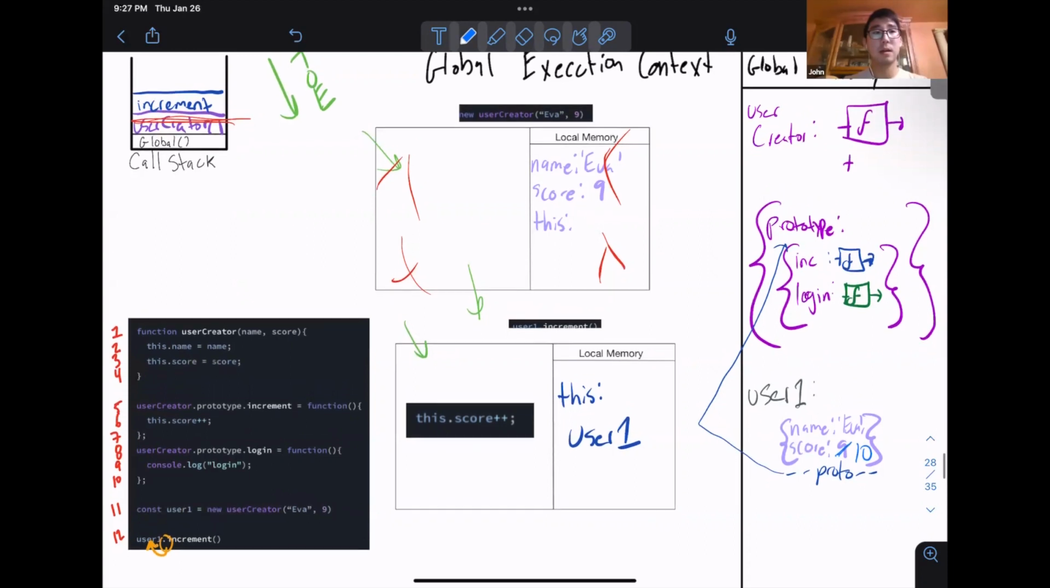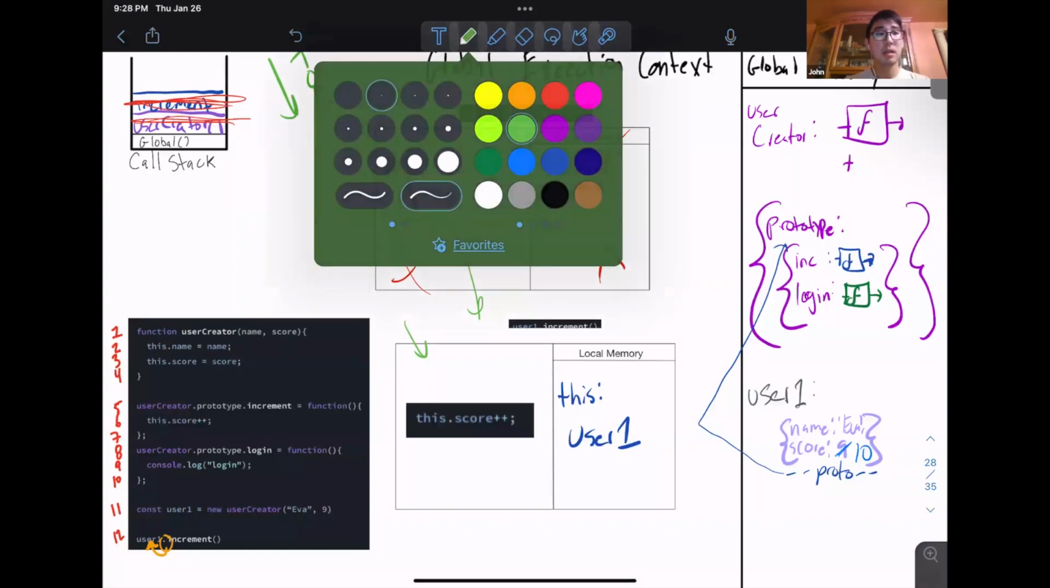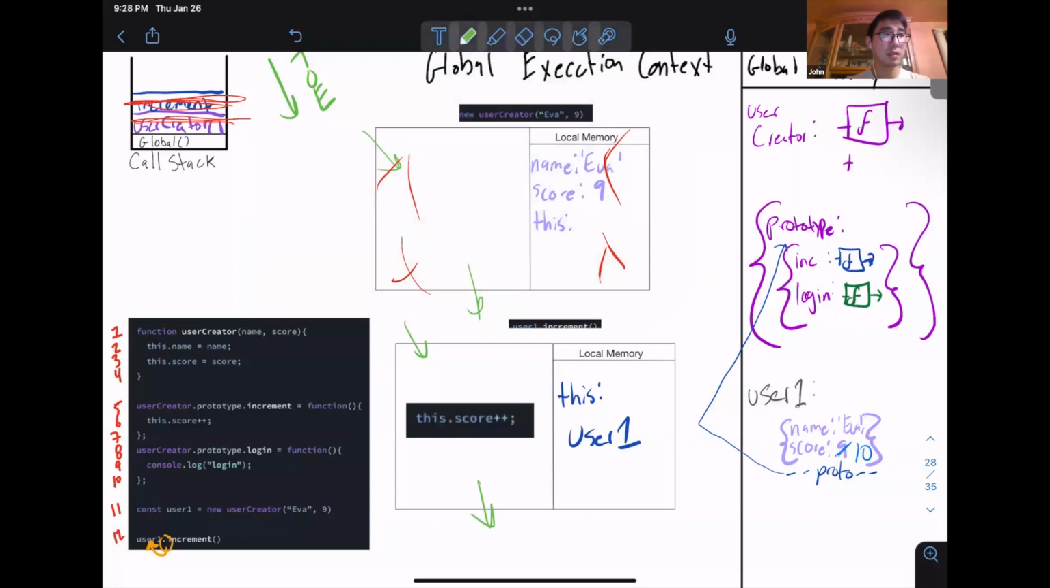Right. So now the increment stack frame will pop off the call stack. And then the thread of execution will come back into global execution. And then the local execution context is now ready for garbage disposal. Garbage collection. Oh, excellent. And then we're done.